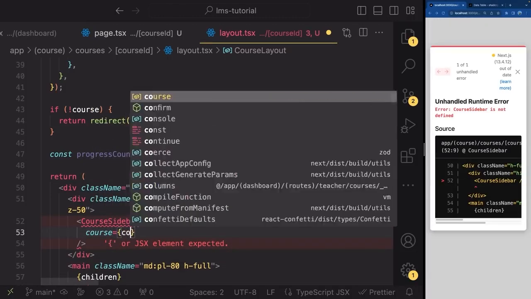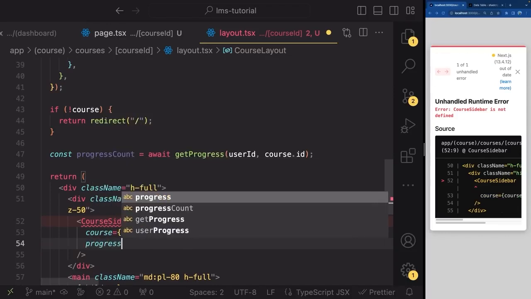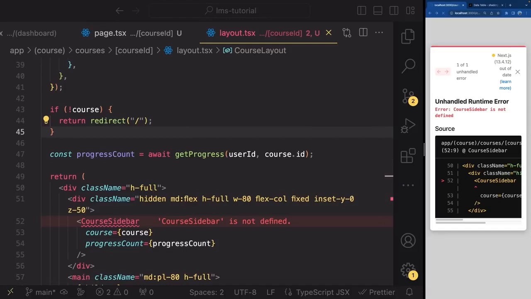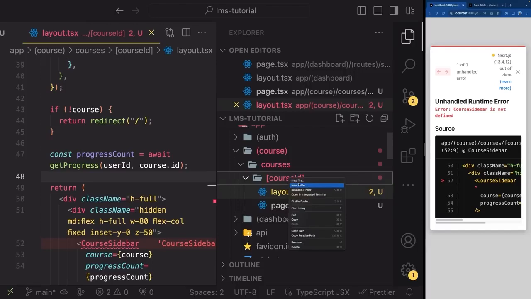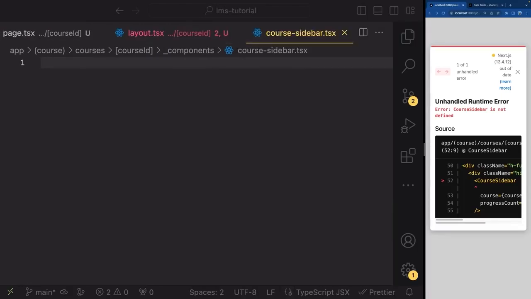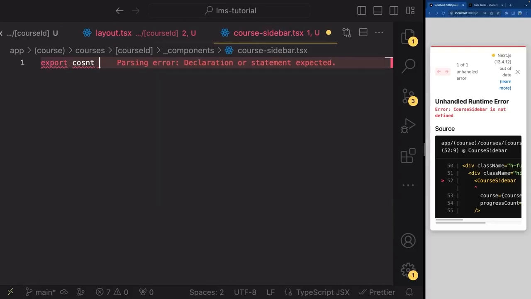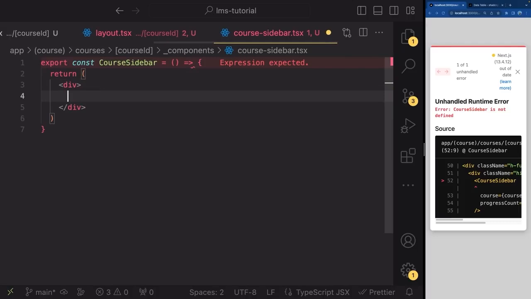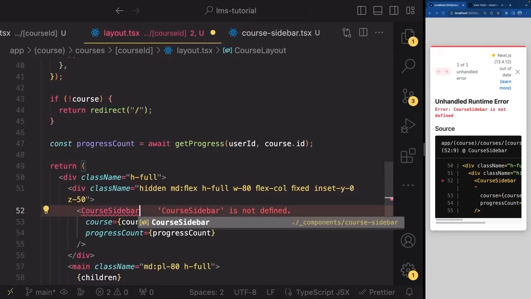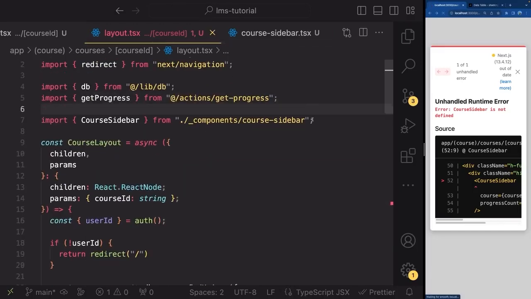Let's pass in the course and let's pass in the progress count, which is going to be progress count, like this. And of course, we are getting an error because course sidebar doesn't exist. So now let's go inside of the course ID and create a new folder underscore components, like this. And inside create a new file course-sidebar.tsx, like this. Let's go ahead and write export const CourseSidebar, like that, and return a div saying sidebar, like this. Go back to the course layout now and import the course sidebar from /components/course-sidebar.